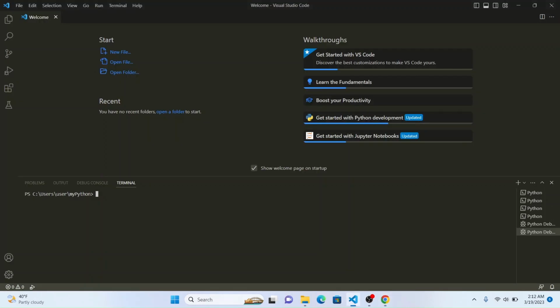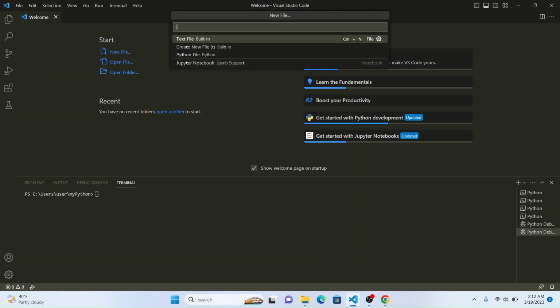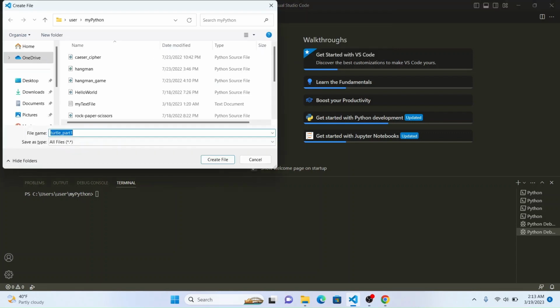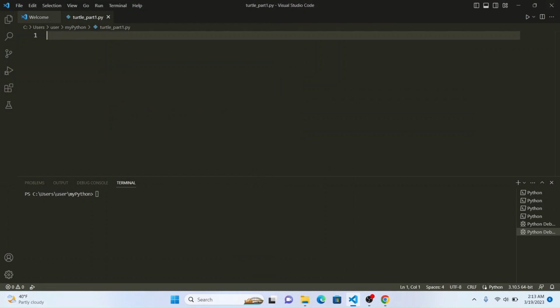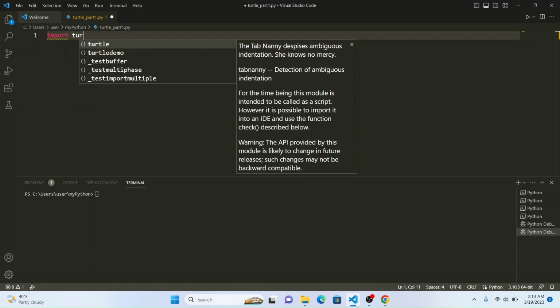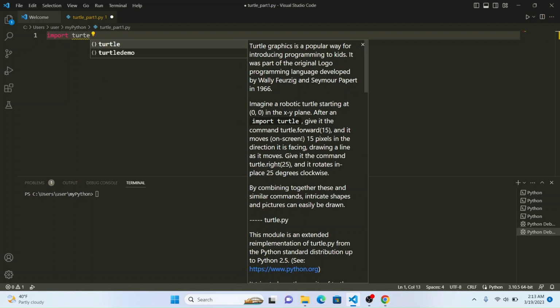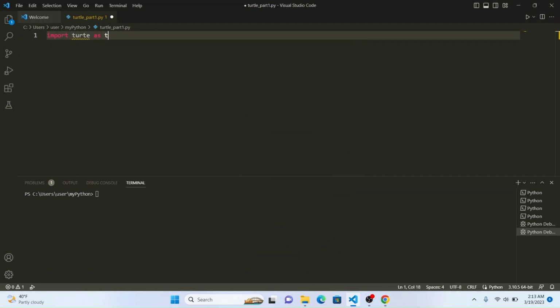I have opened up Visual Studio Code and I am creating a new file. I will name it turtle part1.py. In order to work with turtle, first we need to import that module. So we will import the turtle module as t. I am giving an alias name t.